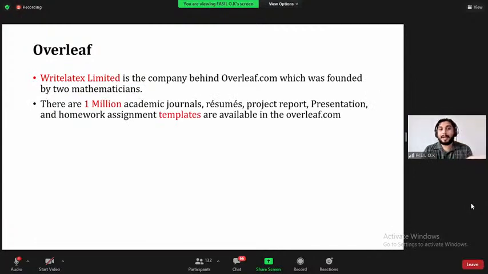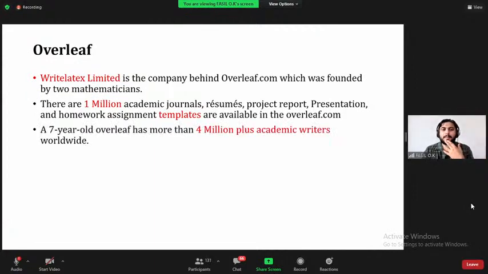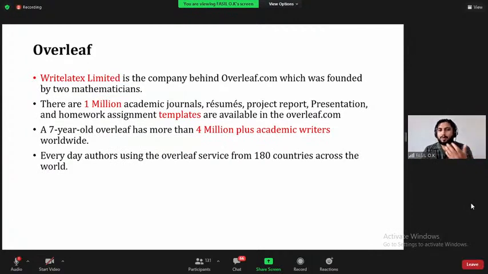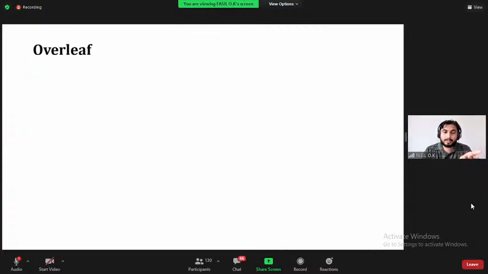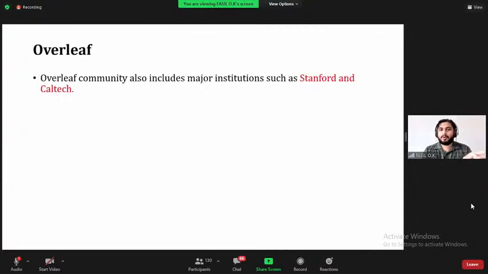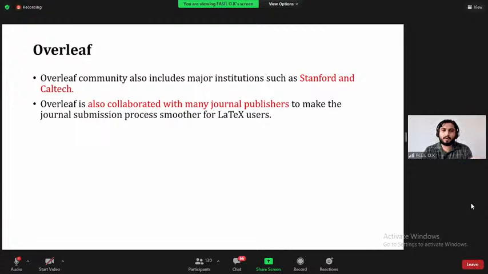There are 1 million templates, including academic journals, resumes, and project presentations, already there in Overleaf. That is one of the important advantages of Overleaf. Even though it is only 7 years old, Overleaf has more than 4 million academic writers, and every day people use the Overleaf service from 190 countries, with around 35 million documents in the Overleaf database. Just understand, around 35 million documents. Overleaf communities also include major institutions such as Stanford, and many other institutions are using Overleaf.